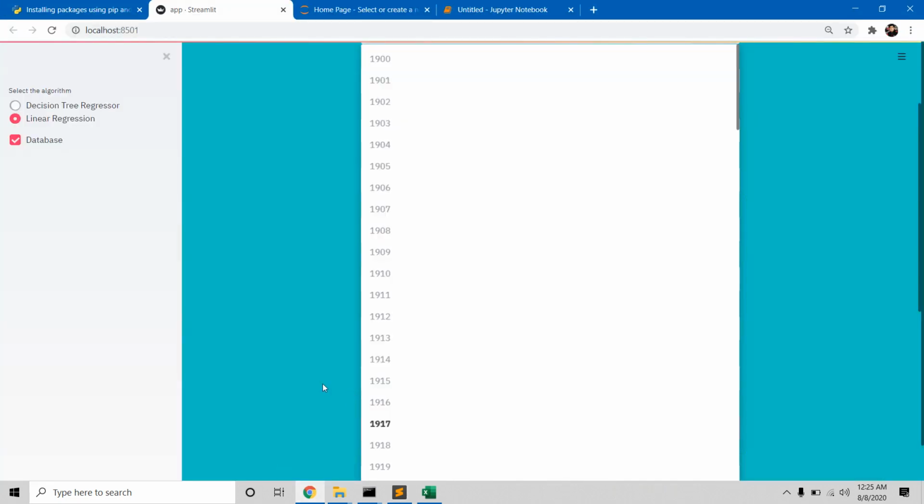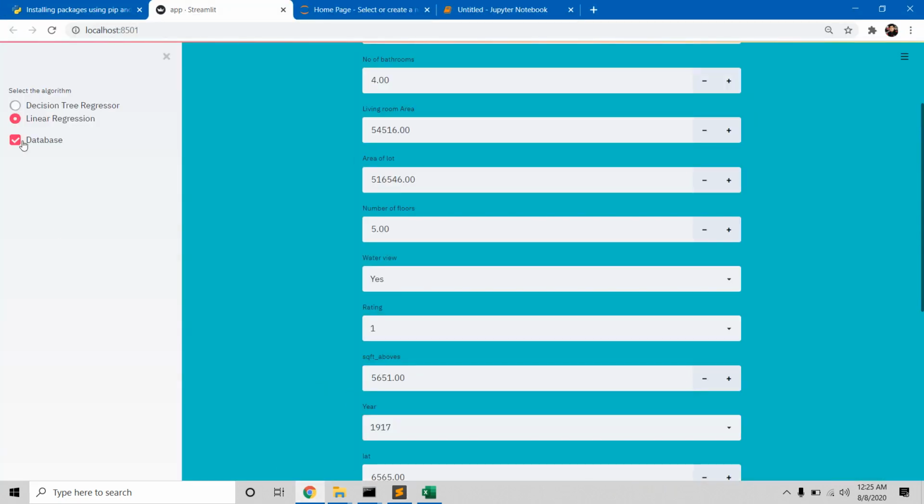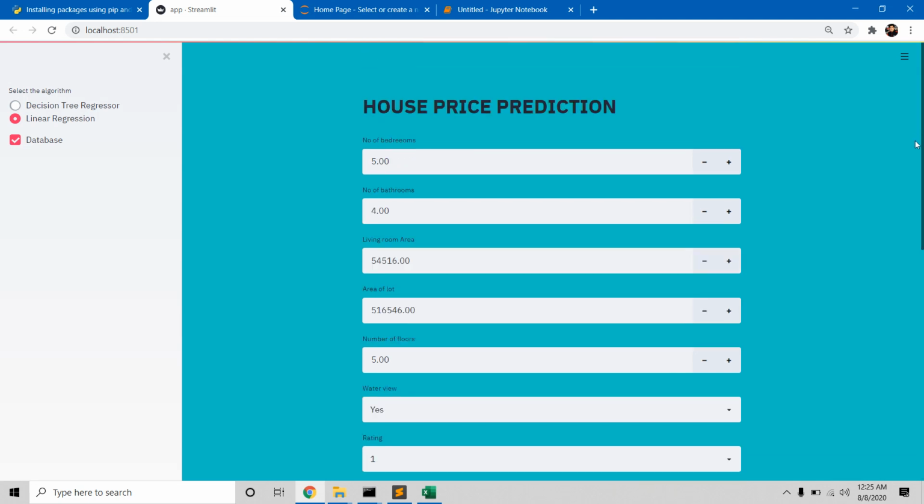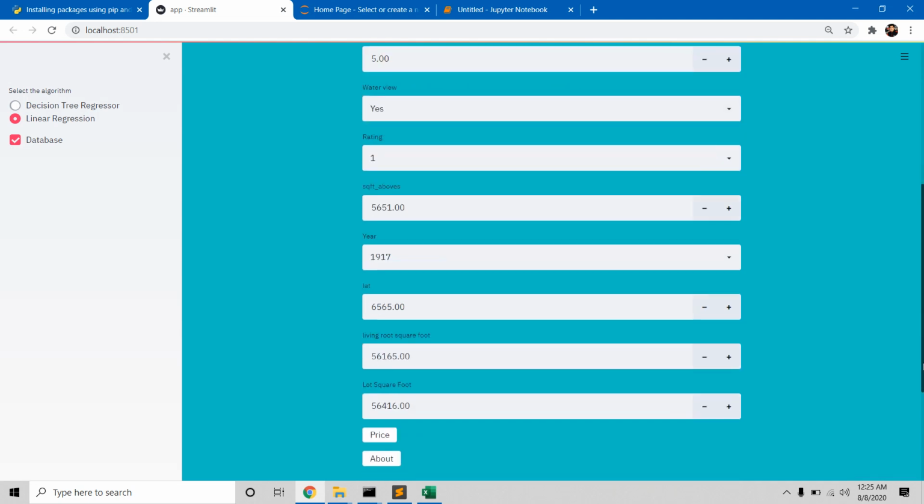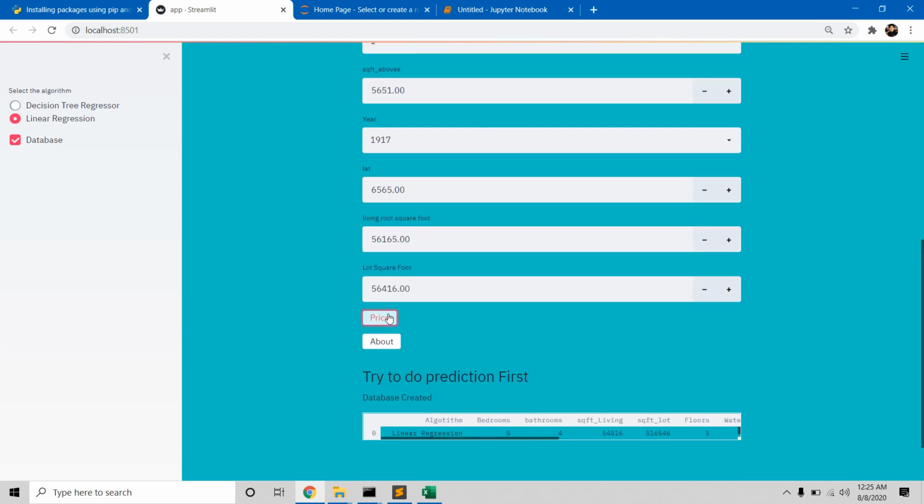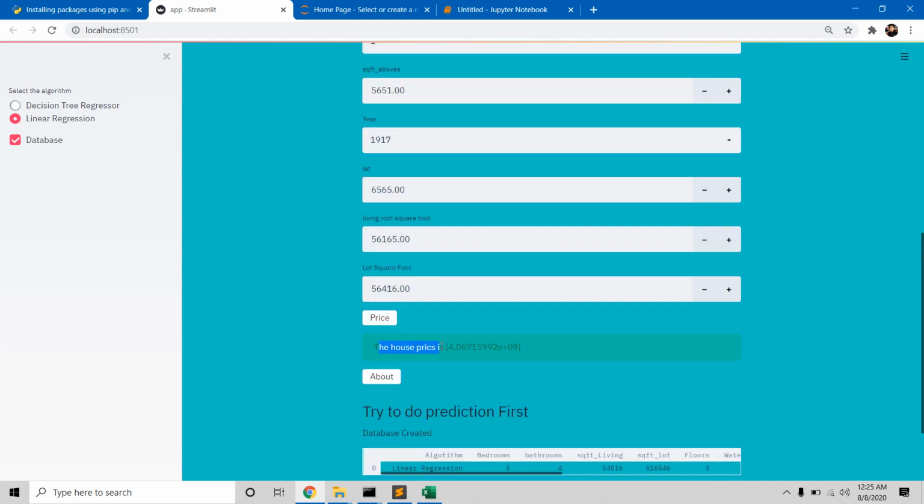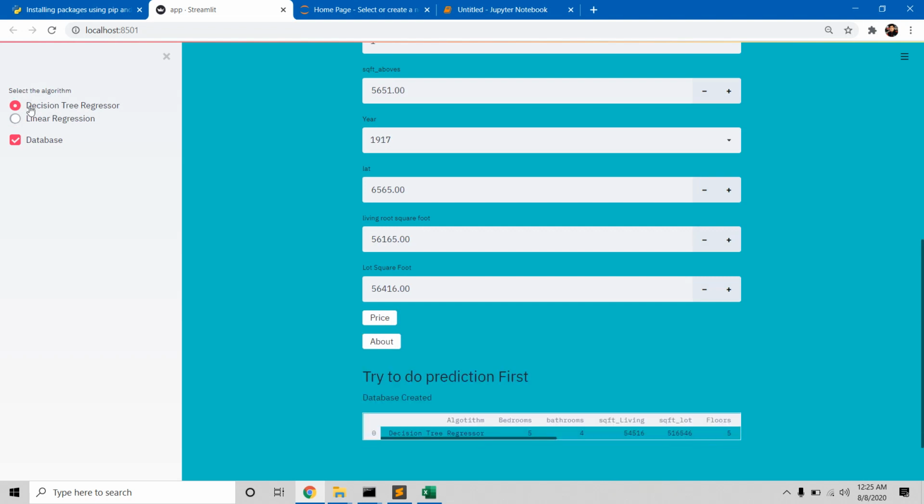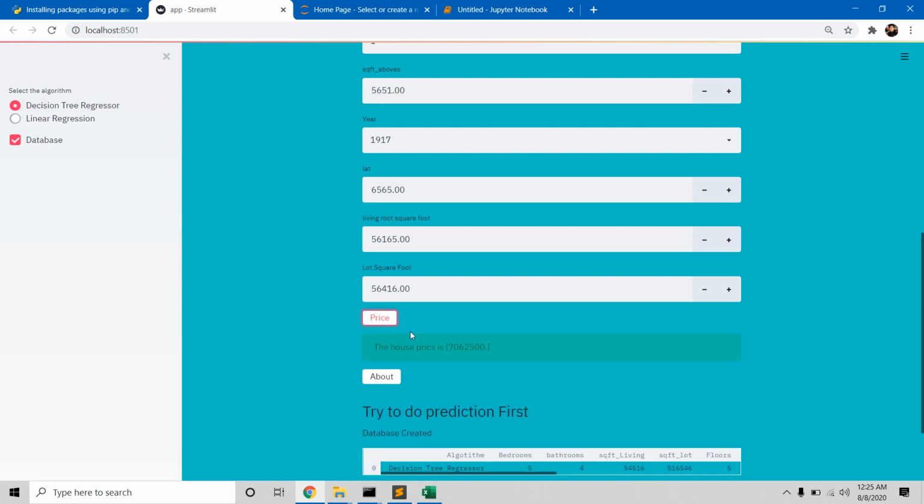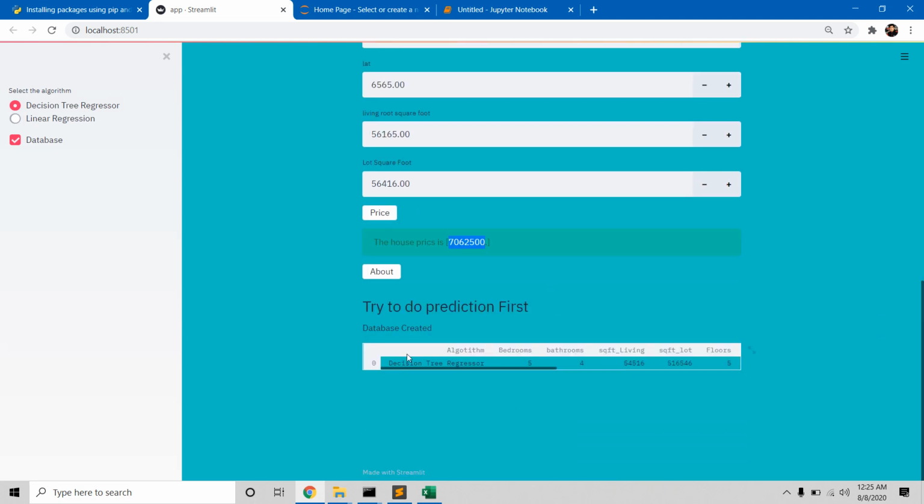Then what the database does, I will talk about it. After providing all the values, we can predict our price like that. The house price is this. If we select our decision tree regressor, then our price is more accurate, 70.762500. And this will show us all the values which we are providing.